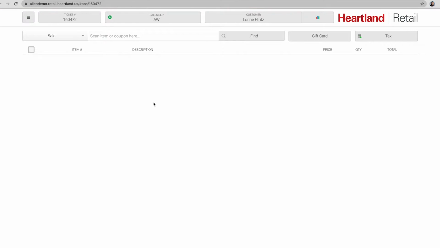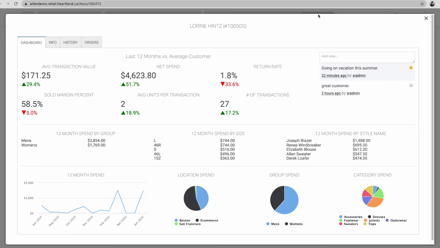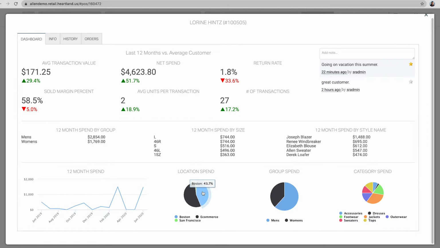Once you've added a customer to the transaction, you can launch the Customer Dashboard, a powerful, robust clienteling tool. Here you can see your customer spending habits compared to the average customer, break down sales by store or channel, enter notes about the customer, and so much more. The goal of this dashboard is to give your sales associates just enough information to create a great customer experience for the shopper while they're in the store with you, which is the key to driving repeat business.